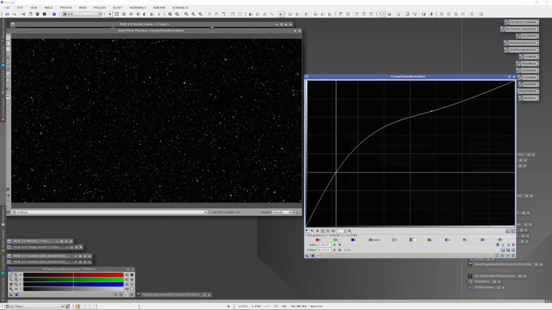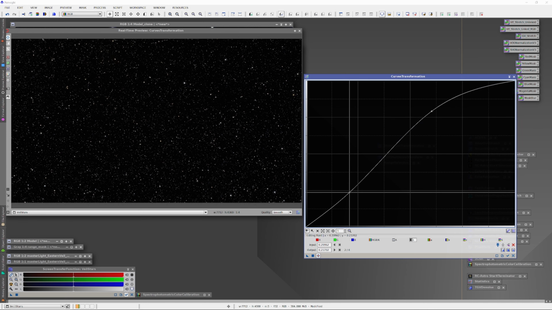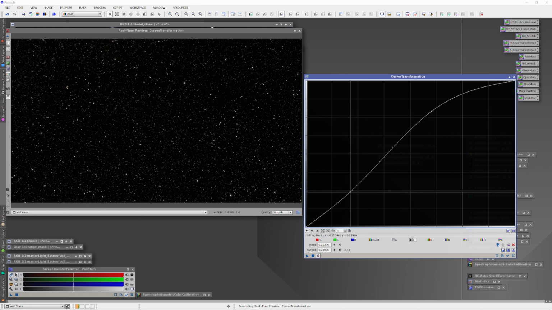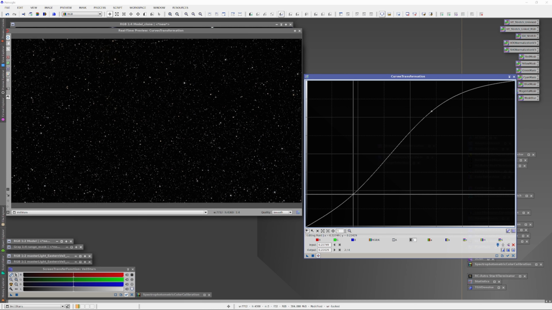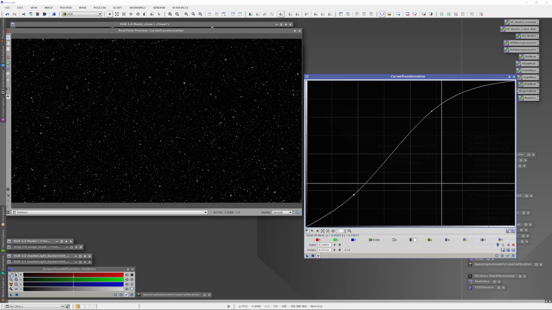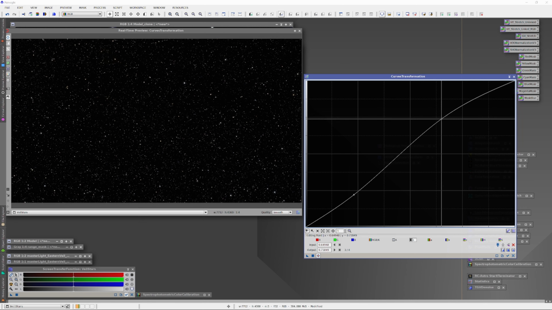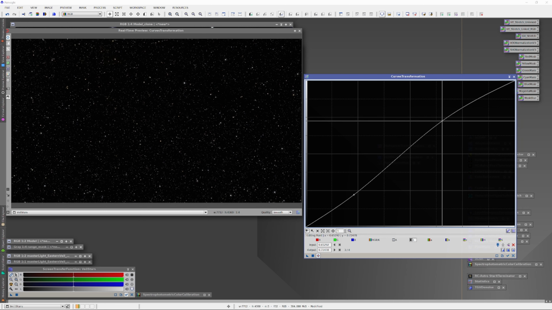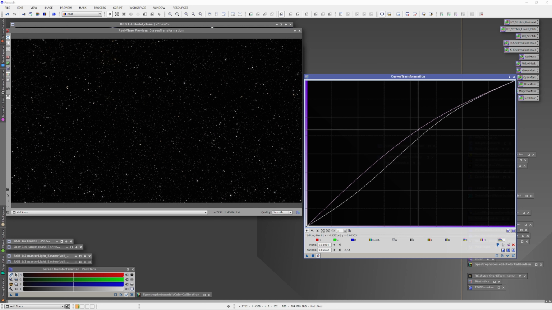Once we have the luminance curve where we want it, we're going to switch over to the saturation channel, grab the curve from the middle, and drag it up until we can just but clearly see the red in the red stars, and if there are blue stars, them too. We want to bring up the saturation so that their color shows, without oversaturating to the point that it appears unnatural. There, that looks pretty good.